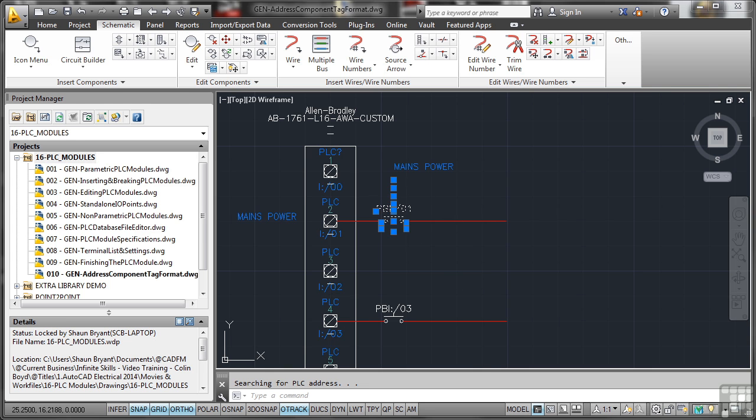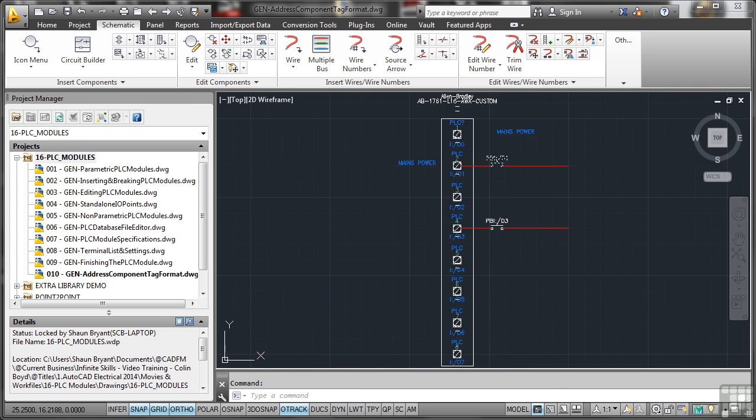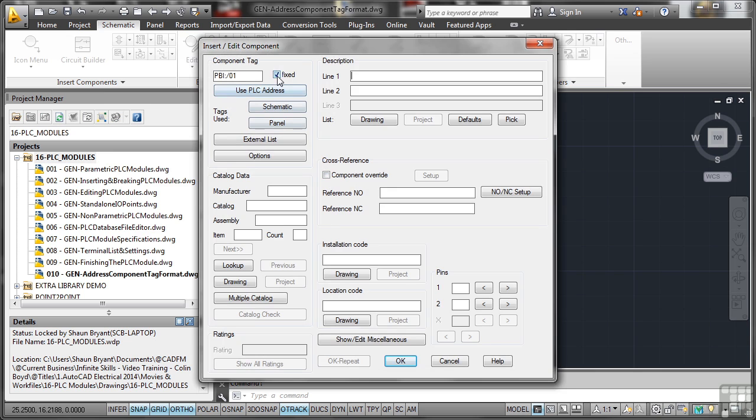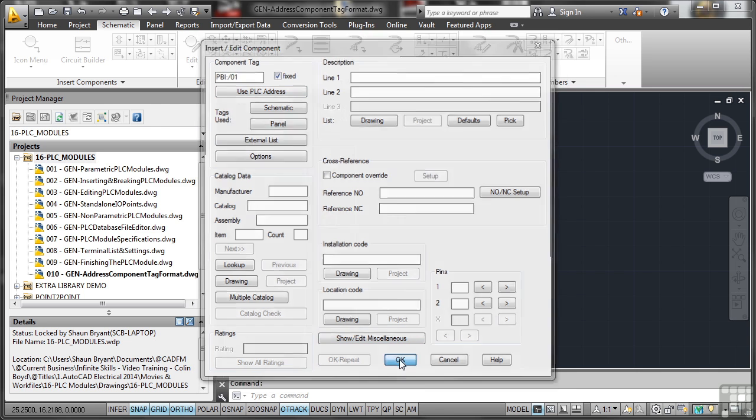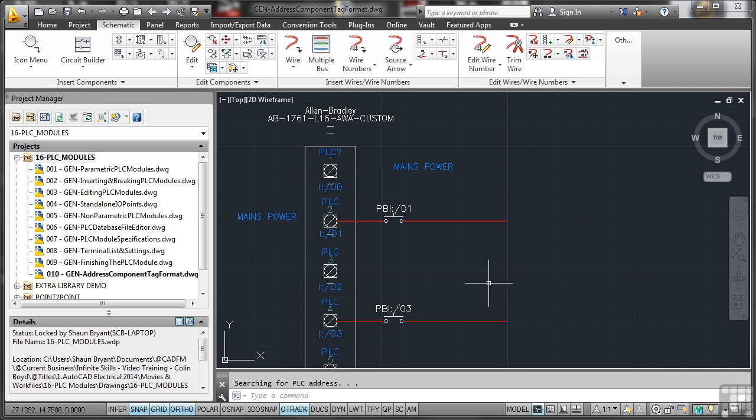What you have to do is here, right click, edit component, and if you want that to be unfixed, you have to physically untick it there. So it's sort of like locking it off to make sure it doesn't get edited by mistake. I can easily use a PLC address if I want to. I don't have to use that tag components setting in the project. I can actually switch that off and just use the PLC address if I want to.